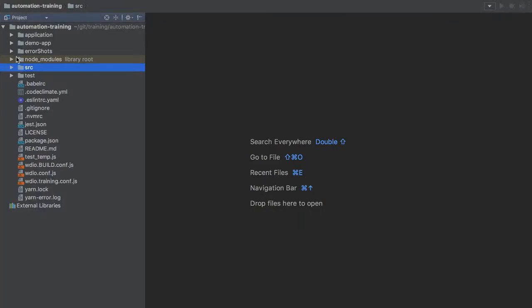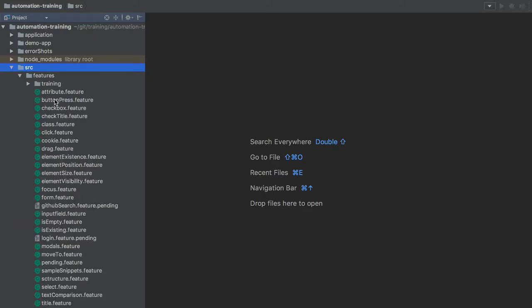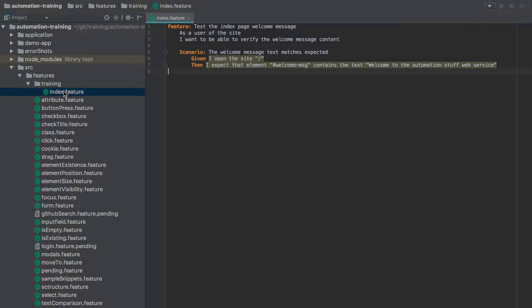So, in source, features. Now there's loads here. Everything at this level is all of the example code that came from WebDriver.io. Our features live inside training. So there's a separate space for us to put ours, and we've only got one feature, index.feature.